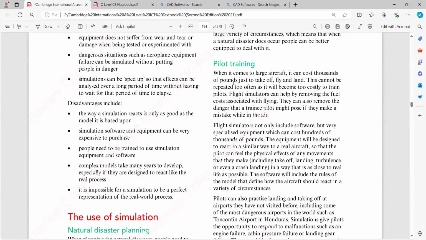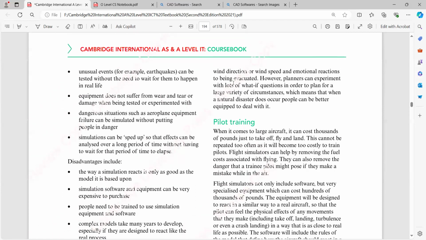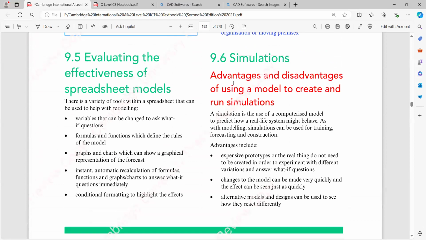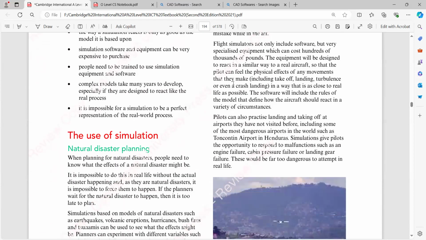Disadvantages are that the way a simulation reacts is only as good as the model it is based upon. Simulation software can be very expensive. These are the disadvantages. People also need to be trained. This can be another question from this chapter: write down three advantages of simulations.